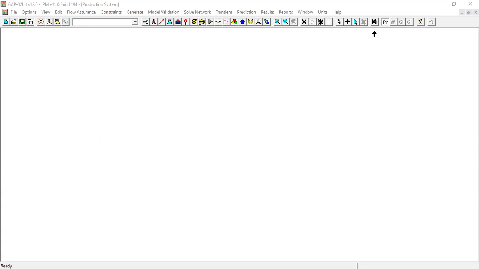And now we will construct the production facility, the production network, and we will model it using GAP software. Okay, and we are now inside the GAP. The software is really an interesting software. It's a production network modeling software. With this modeling, we can integrate the reservoir model from MBAL, the well model from Prosper, and the network itself using this software.